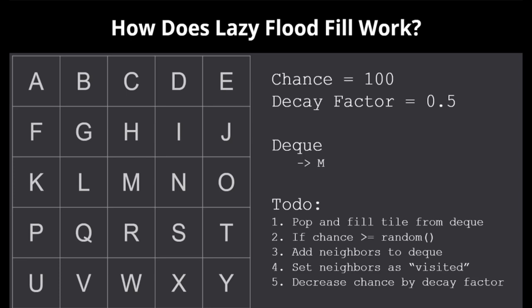After choosing a tile, we need to push it to the back of a deck structure. You can see the contents of this deck on screen. So far, it only contains the tile M. Easy enough. Now let's get on with the actual algorithm.